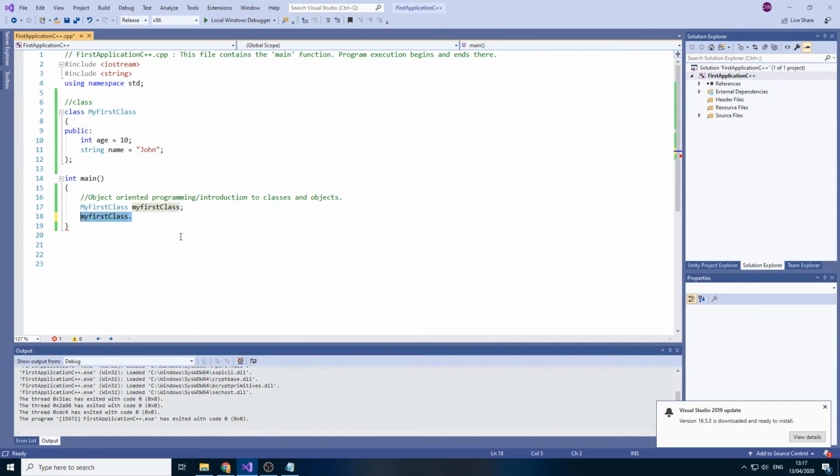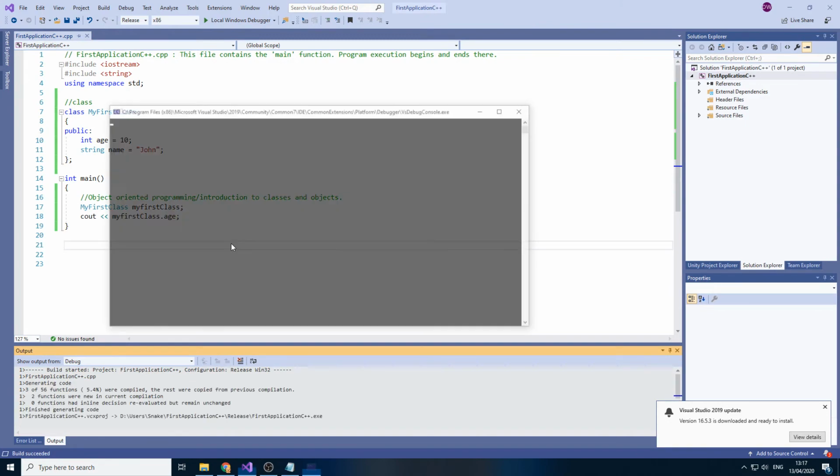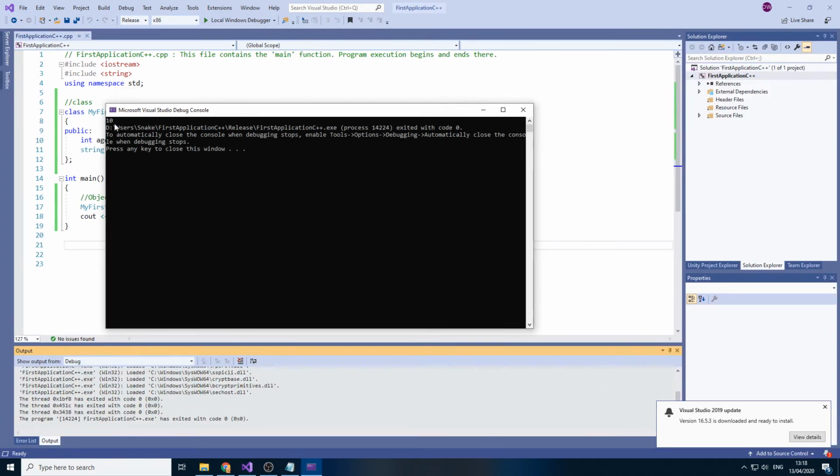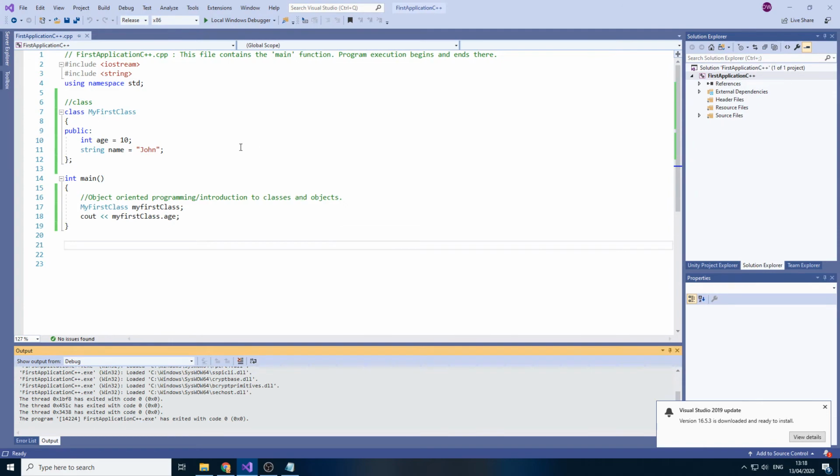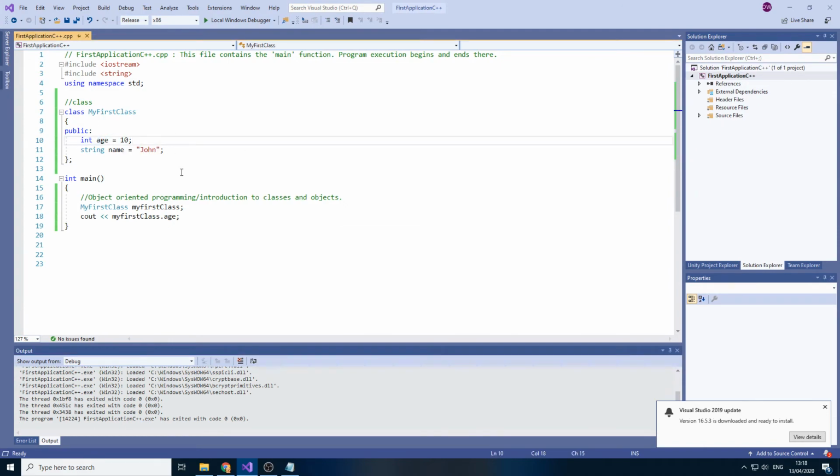If we try to print something like the age from the object, we can just do it like this. And what this will do is print 10, which is the age that we put in the age variable. So that's basically what a class and object is.